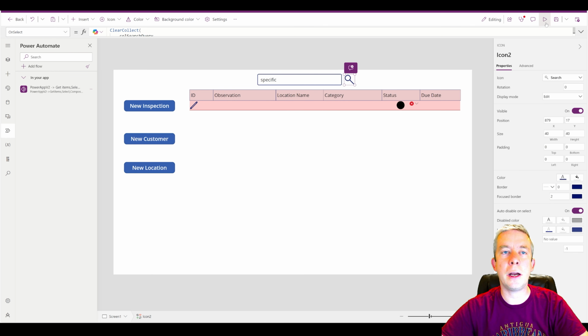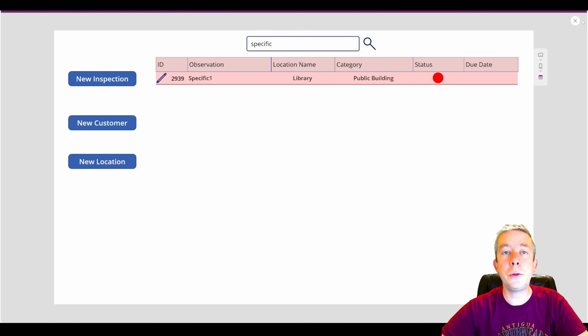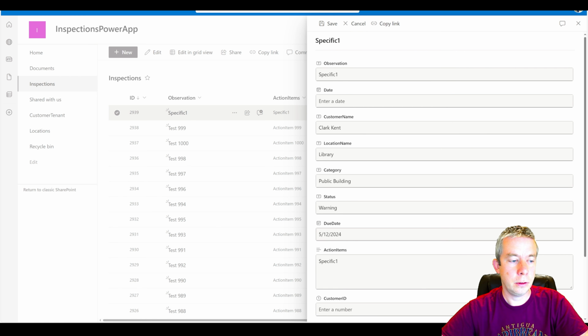There we go. So let's try again. Run it one more time. Now it looks like due date is not working. Did we have a due date in here? We don't have a due date. Let's put a due date in there.